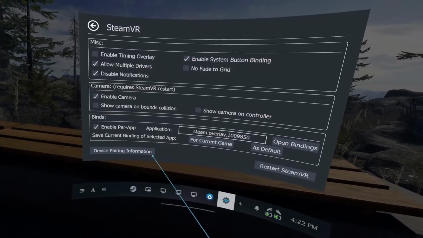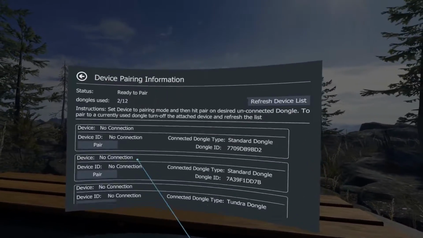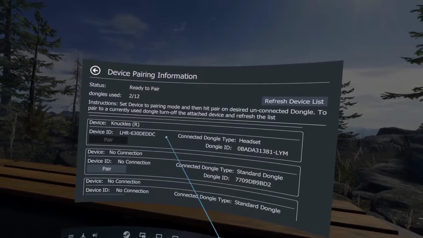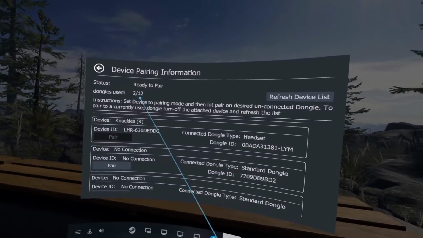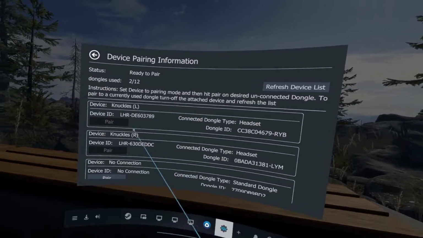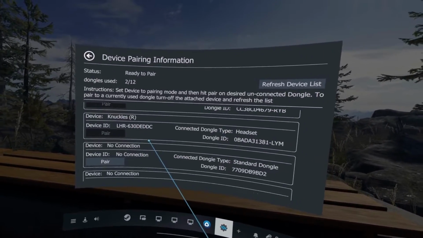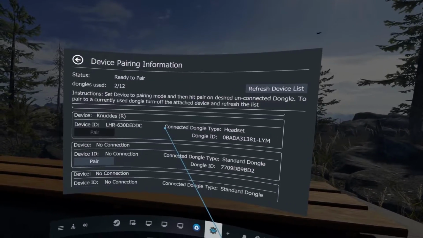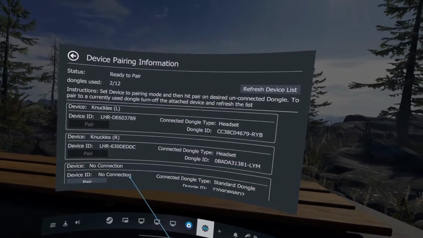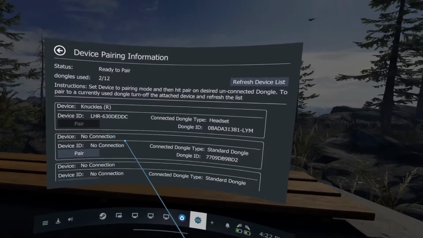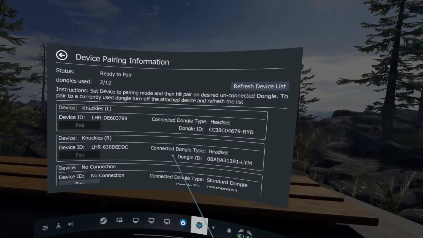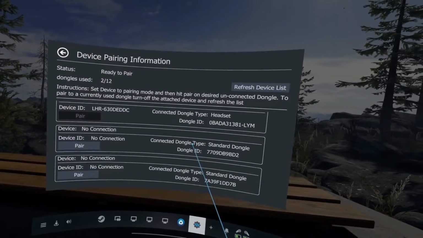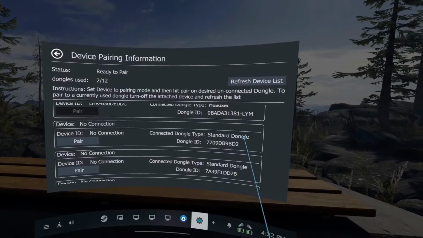Finally, down here, we have device pairing information. And what this category is, it will show all of your dongles, used Steam VR dongles, and what they are connected to. It is possible to pair this. You can follow the instructions, but especially if you're using extra dongles, you may want to use this, as controllers generally prefer to be paired to the headset, and they may not like being paired to your standard dongles.